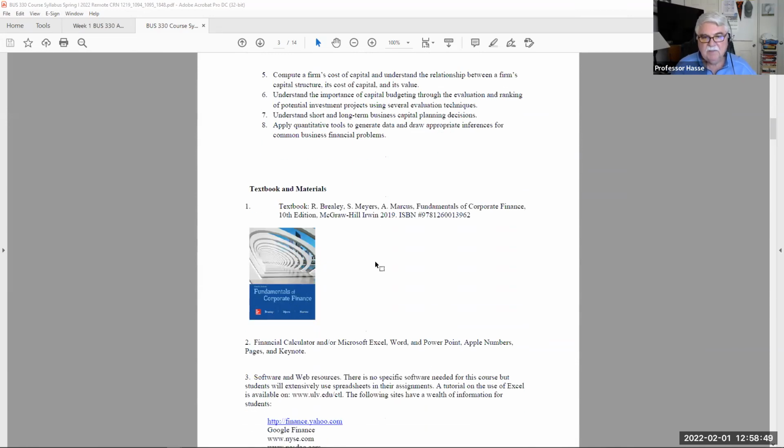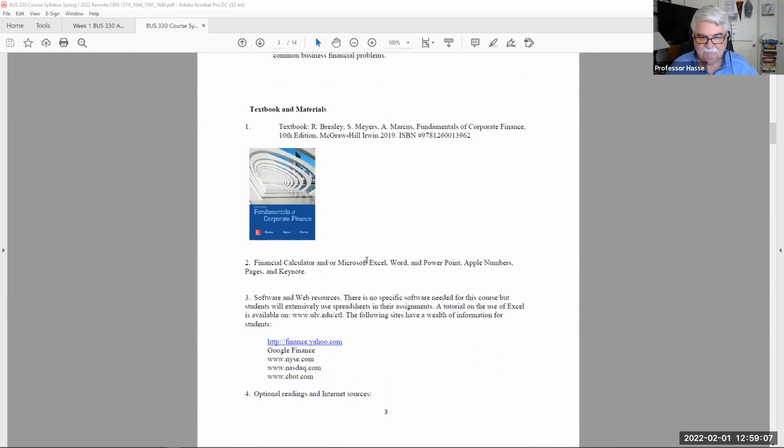Here's our textbook. Again, a laptop computer or a calculator is advisable. As a matter of fact, you need to have it. I prefer using laptops or computers. Financial calculators are fine, but I want you to get to know and learn how to use spreadsheets.